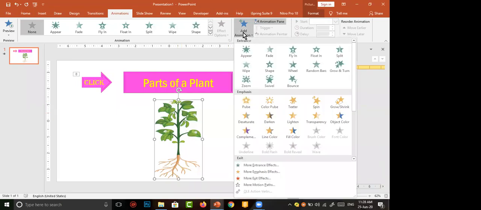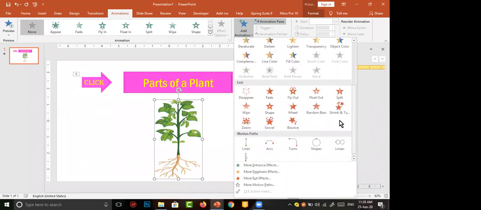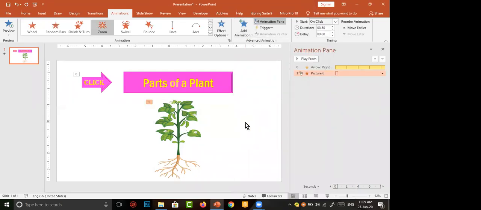In animation, what I want is for the picture to disappear. Entrance means when something should come into our presentation. Disappear is present only in exit mode, so we have to go to Exit for the disappearance of anything. In Exit, these are the various styles in which things can exit from our presentation. I am going to apply this Zoom one. What does it mean?